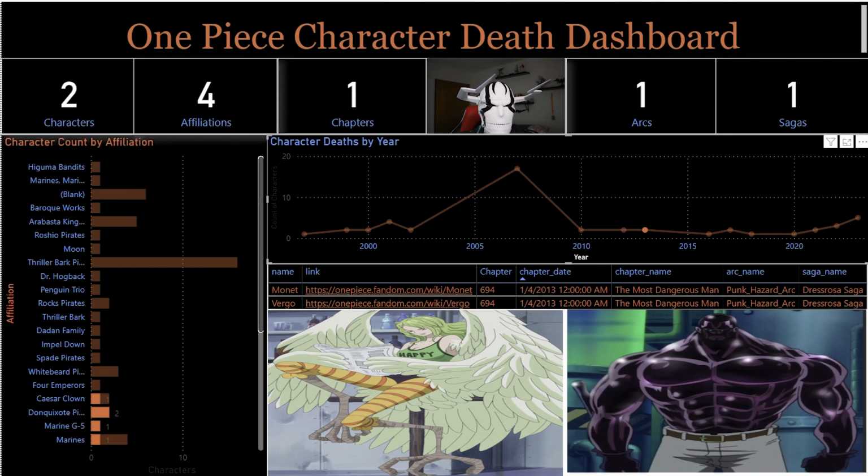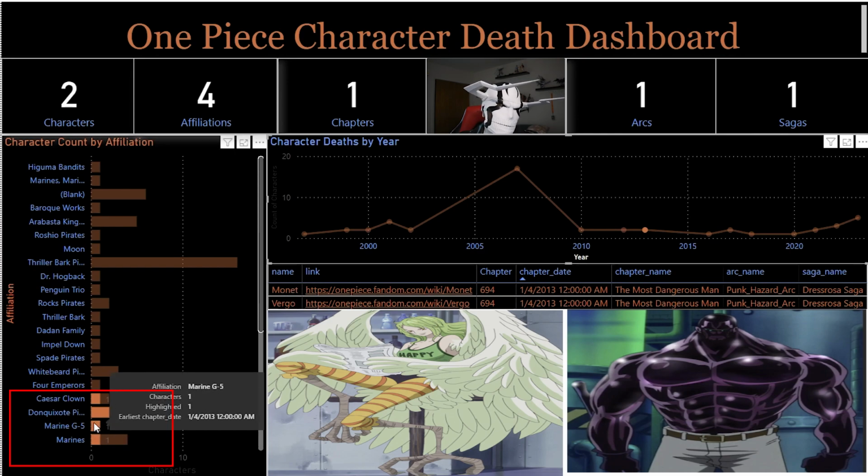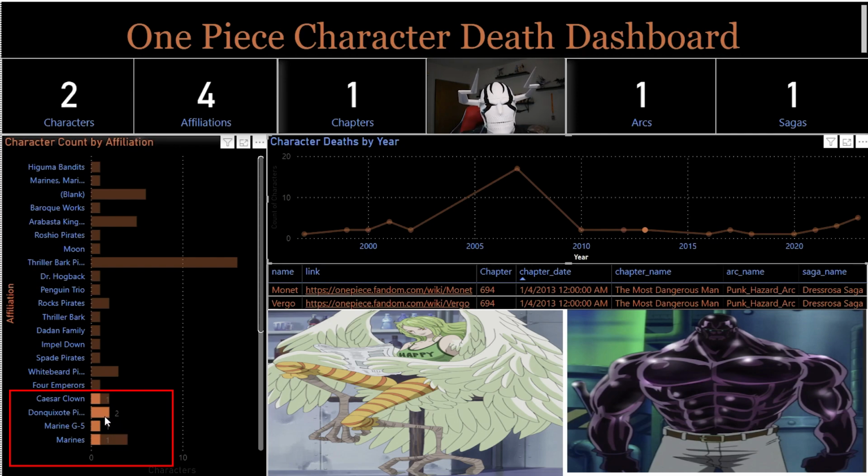And you can see these two characters have multiple affiliations. Both affiliated with Caesar Clan, well, technically just Monet, I guess, and then Virgo, he's with the Marines, the G5 Marines, and the Donquixote Pirates.